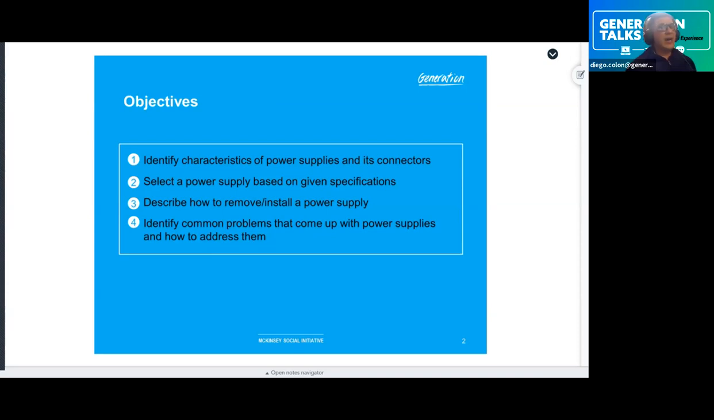Electrical devices run on direct current. Hence, we need power supplies to be able to convert from AC to DC, and no, it has nothing to do with the rock group.